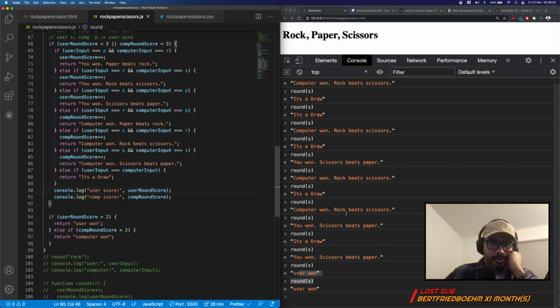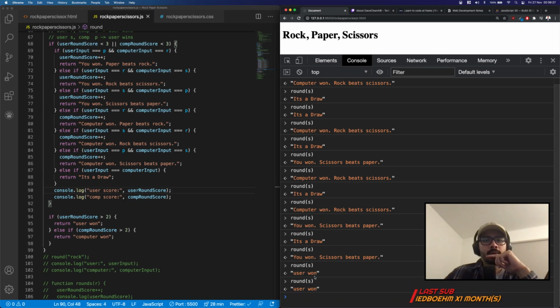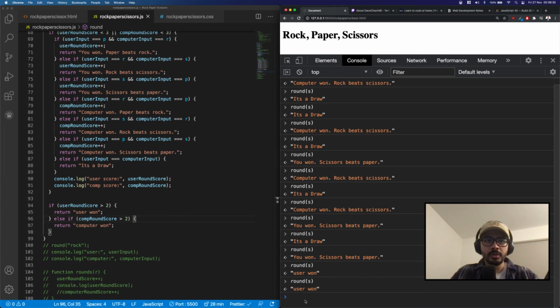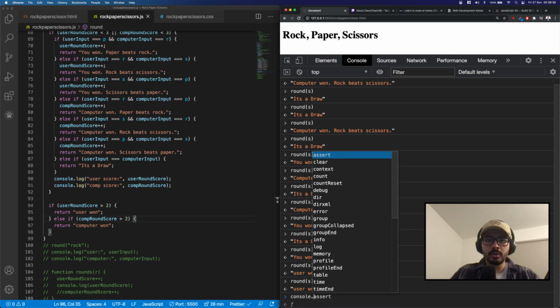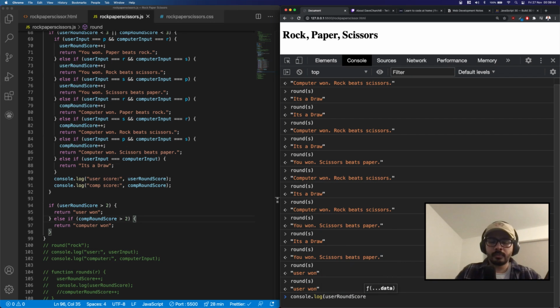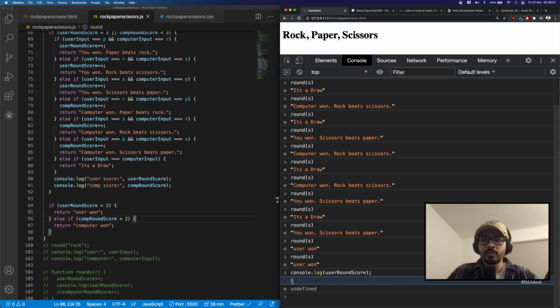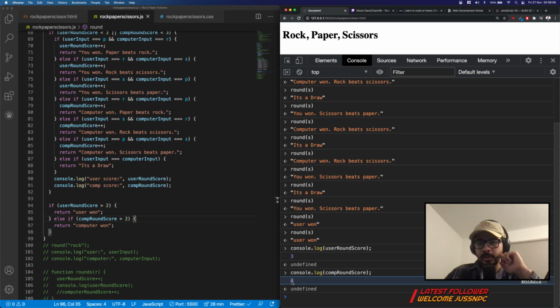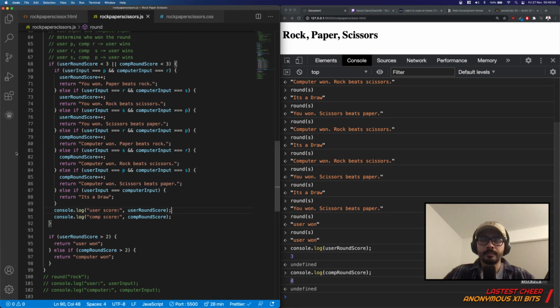Right now I'm trying to figure out how to reset the game after it gets to this level. And I think I also have a bug where the computer score can become 4 while the user is on 3. So if I console log user round score, that's 3. Comp round score, that's 4. You see, the computer shouldn't be able to go above 3. The game should stop. Okay, how do we do that?